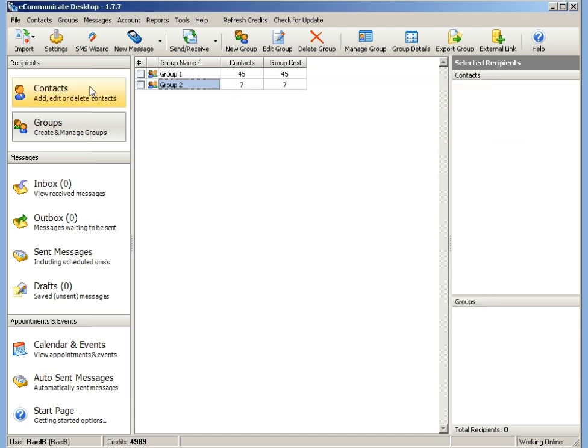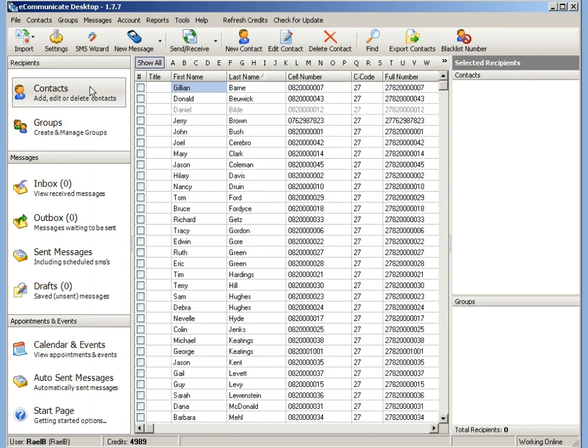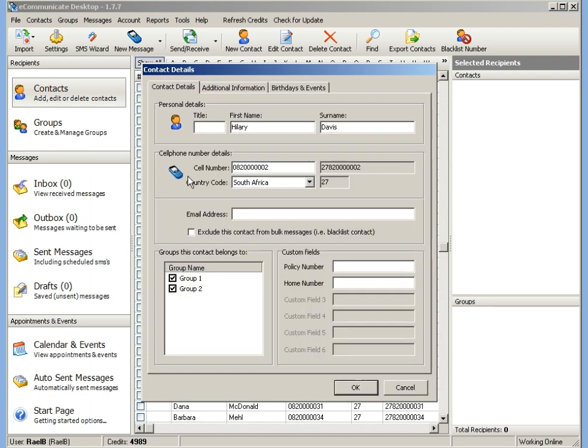Now let's just go back to the contacts section and show you that when we edit a contact, we can also select which groups they should be part of. So that's another way to control which group a specific contact is in.